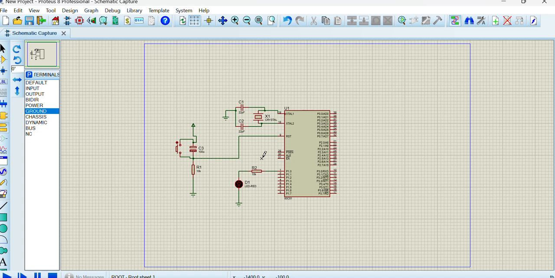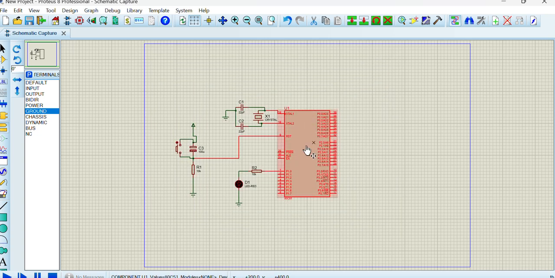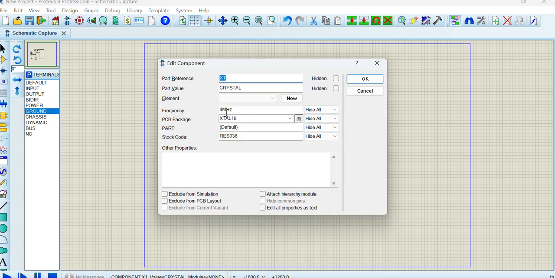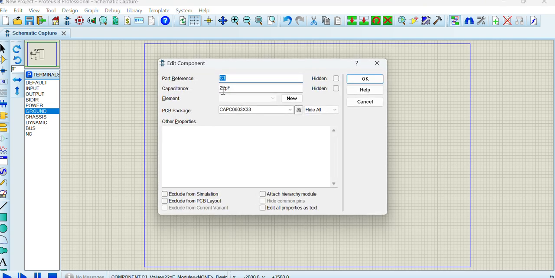So first of all we will see crystal circuit. So first we have to select this microcontroller and set this clock frequency as 12 megahertz. So this is first requirement. Then you have to select this crystal and also you have to change this frequency to 12 megahertz. So these two ceramic capacitors are connected with this crystal with the value of 22 picofarad.